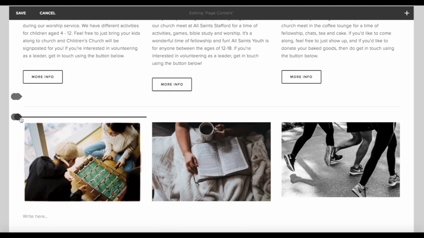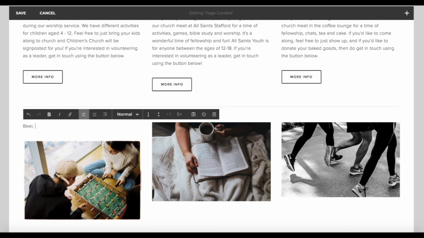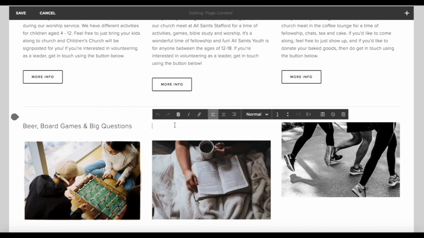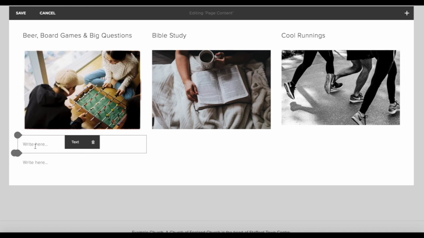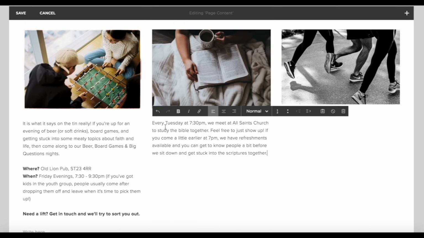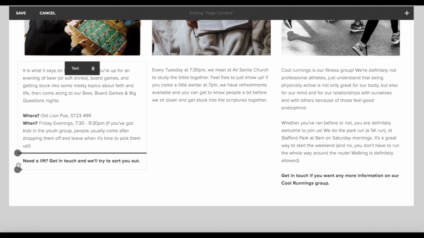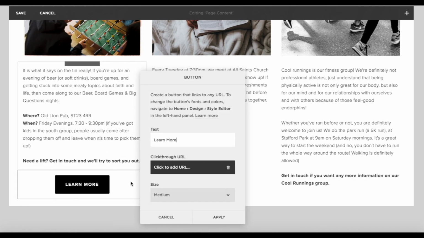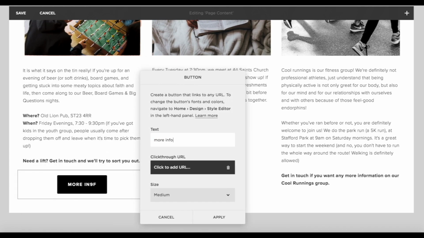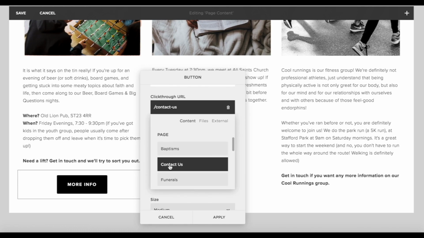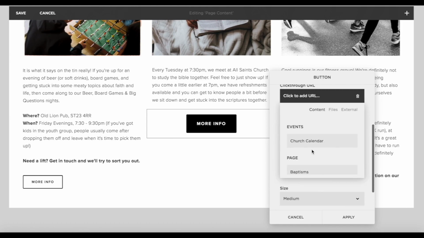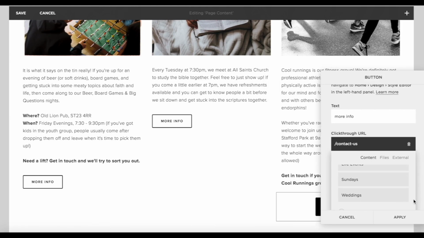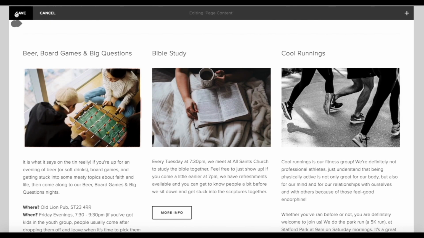And we're going to add titles to each individual image. So it's going to be the beer, board games and big questions group. Okay, and now we're going to add some more information about each group below it. Okay, and now we're just going to add some buttons. Okay, and that's our group page done.